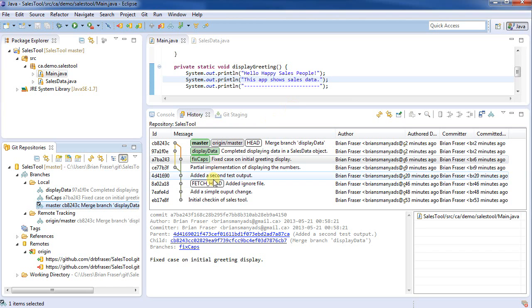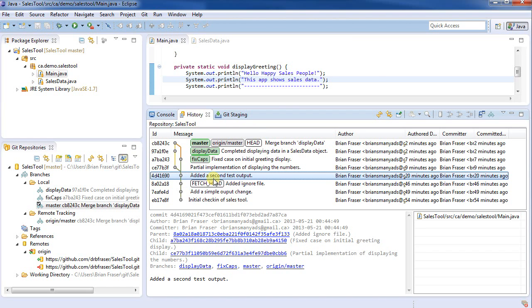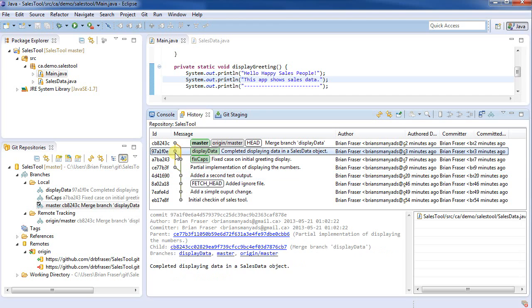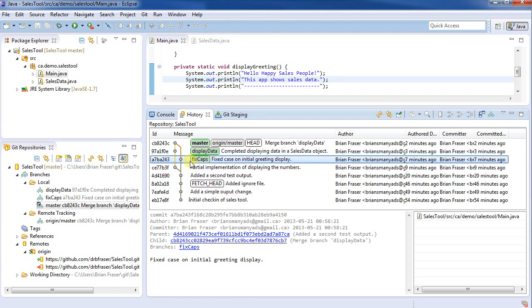So we can see what happened. Well, I had a version back here. This added the second output. And then I created a second branch going off to the left. And we can see here, the first check-in was a partial implementation of displaying the numbers. The next check-in on that branch completed the display of the sales data object. So that was one branch. Coming up the other line, I fixed the case on the initial greetings. That was important. We did that and checked that in.